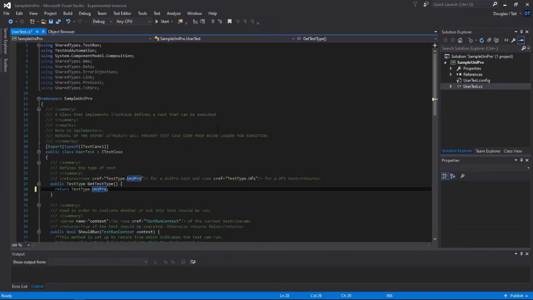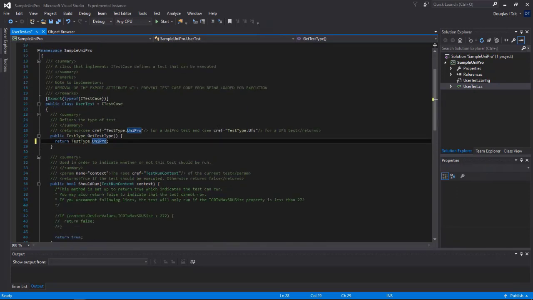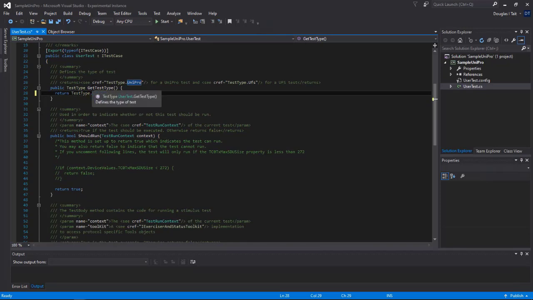There are many methods inside this usertest.cs class, and the top one here is the test type. This test type is a property that tells the system whether this is a UniPro or UFS test. Because we opened the UniPro test template, we are a test type of UniPro.